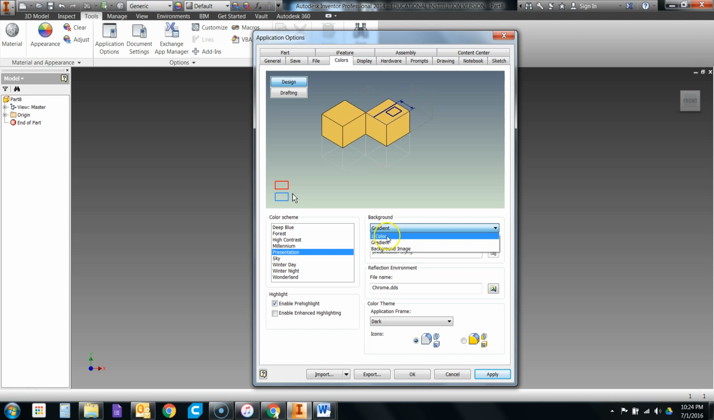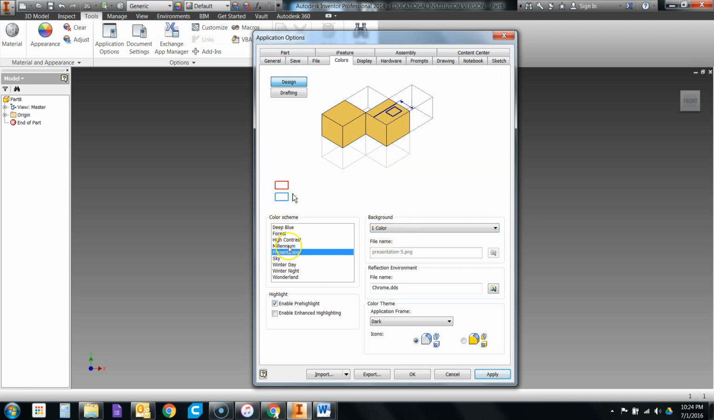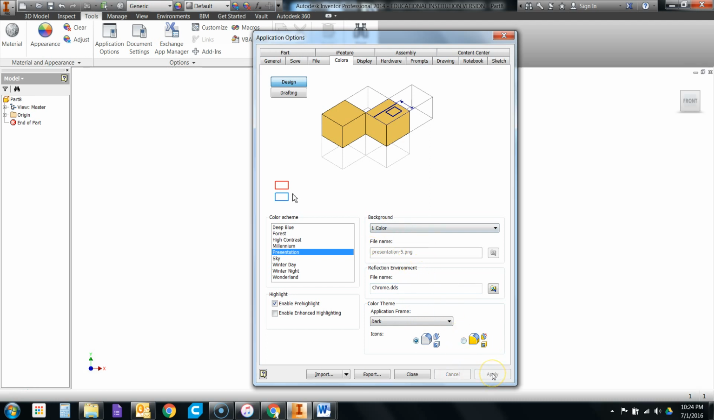Change your background to one color. Color scheme, presentation, background, one color. You get a nice white background. We can go ahead and apply that, and you'll see the background is white.